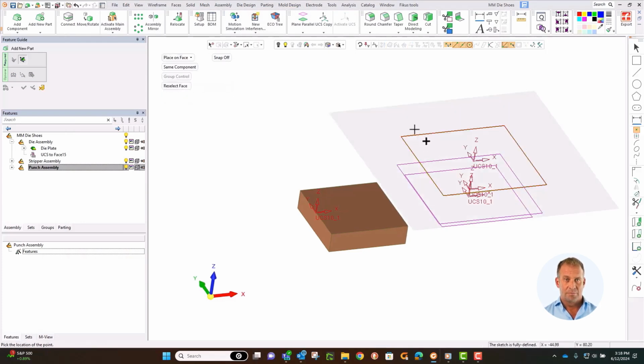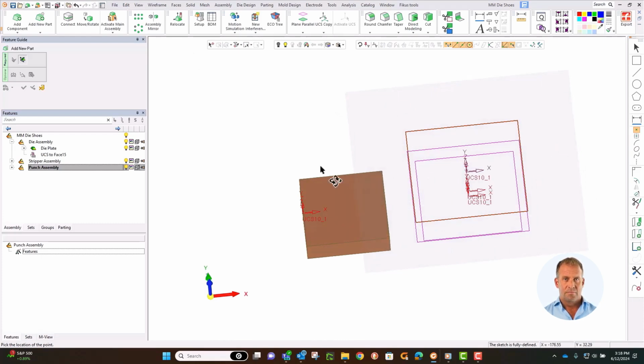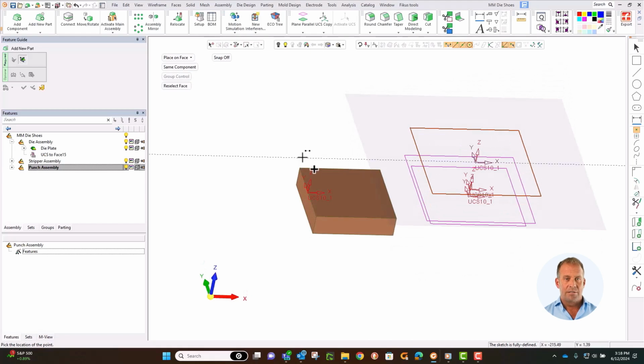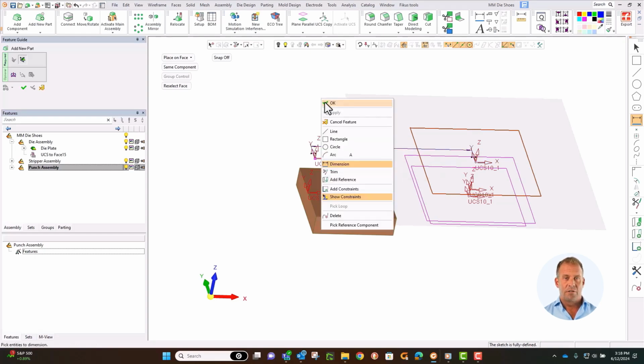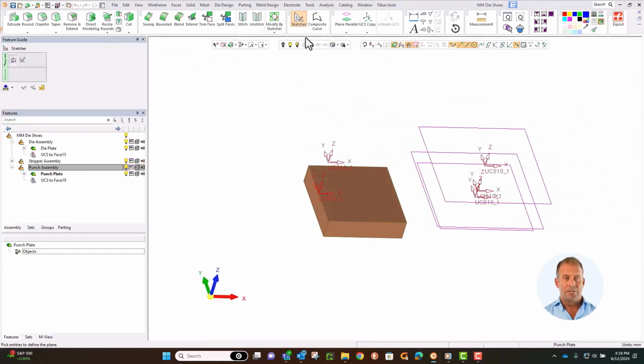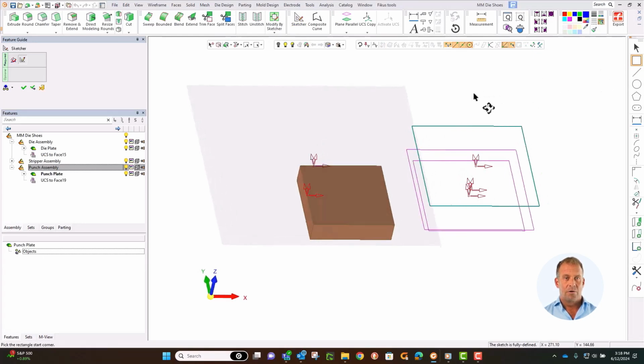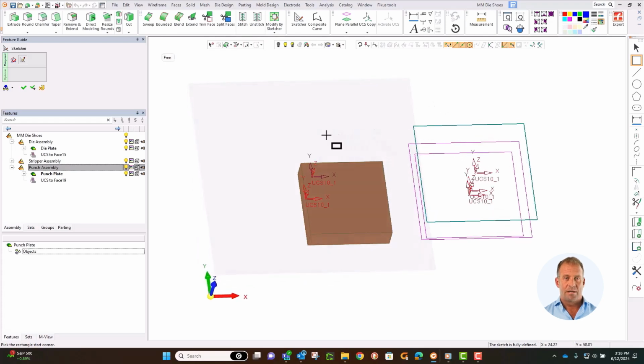Using the punch plane, locate the part using the same offset as before, to make sure it is aligned to the die set plane. Set the dimension. Notice you can right-click to call up this quick menu, which has some of the feature guide controls. Now sketch the punch plate using the same dimensions as the die plate. For this demonstration, we are using round numbers for speed and simplicity.